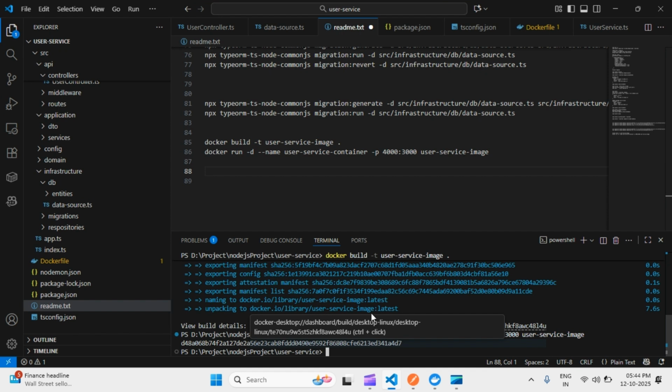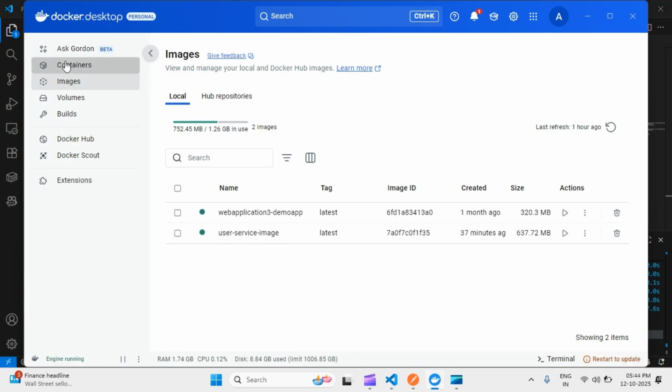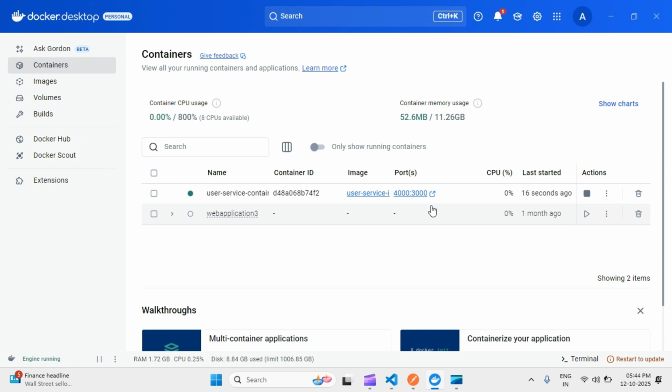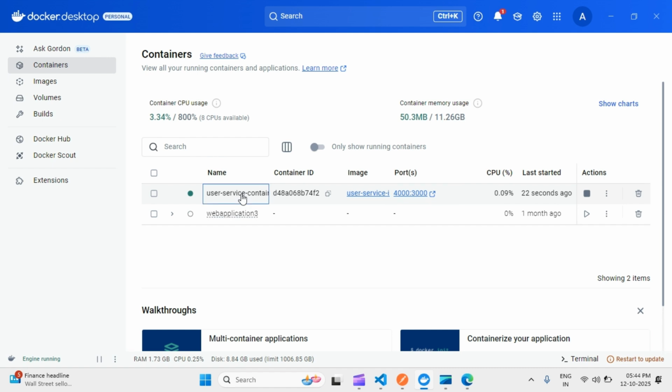As you can see, we ran it in detached mode, so it runs successfully. Now go to Docker again, go to the containers. As you can see, this is working, the user service container. It is your container name. Now click on this. If you receive hello world, this means you have successfully deployed it in Docker. Now we can open the container.